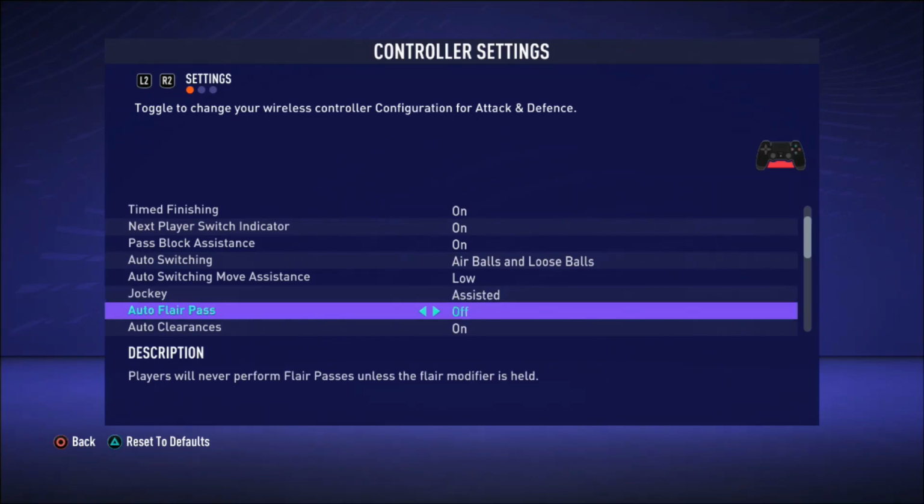Auto flare pass, pretty important one to have off. These are absolutely useless. Nothing used to annoy me more, and I'm so grateful that they added this. Year after year after year, using players who had the flare pass trait, just doing awful and completely needless back heels. It used to drive me insane because the back heels were terrible. They would never ever work. So finally they've added this. You want this off, and if you want to do a flare pass, just hold down the L2 button on PlayStation or the LT button on Xbox, but you want this setting off.